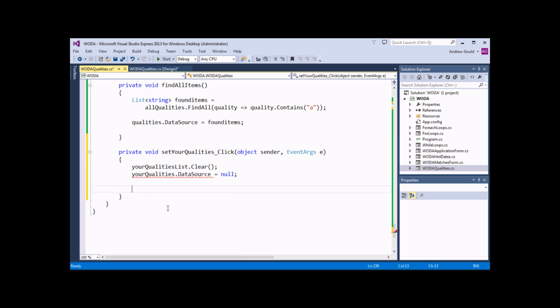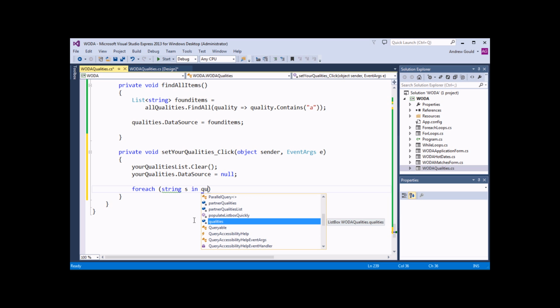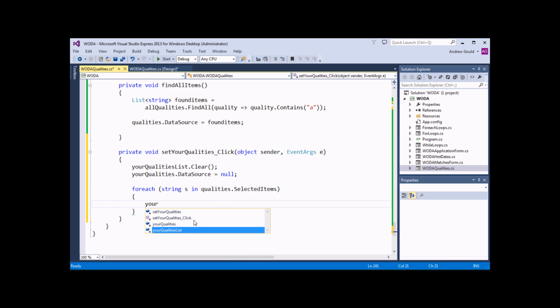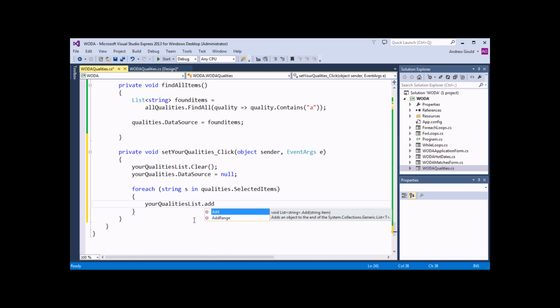and then we can loop over the items in the selected items collection of the list box, adding a new value to our your qualities list for each one we encounter. A foreach loop is the simplest way to do that. Let's say foreach string s in qualities, which is the name of the main list box, dot SelectedItems. For each one of those items we encounter, we'd like to say yourQualitiesList.Add, and then the value we're going to add is referred to by the variable s.